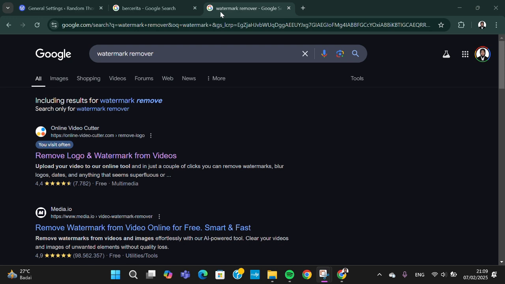In today's video, I'm going to show you how you can remove a watermark for free. Okay, let's get into it guys. First of all, you can go to your browser and then you have to search for a watermark remover. And then here I'm going to remove watermark from my video.